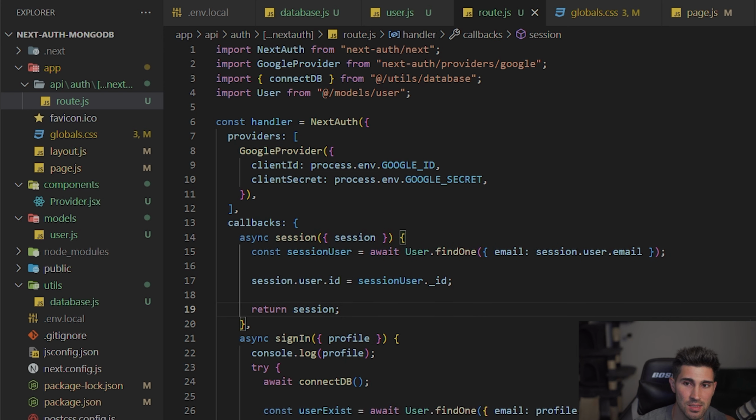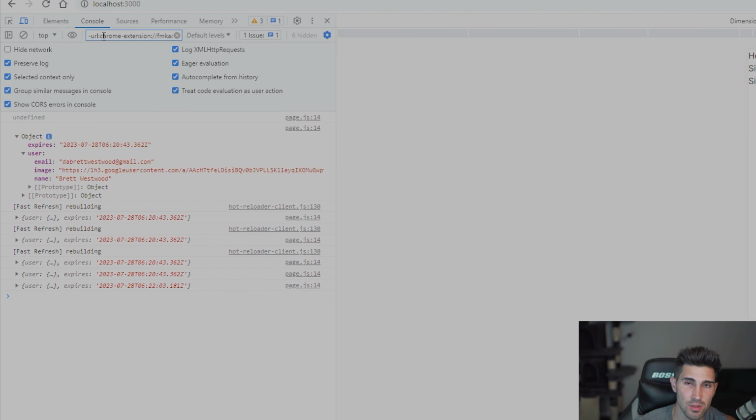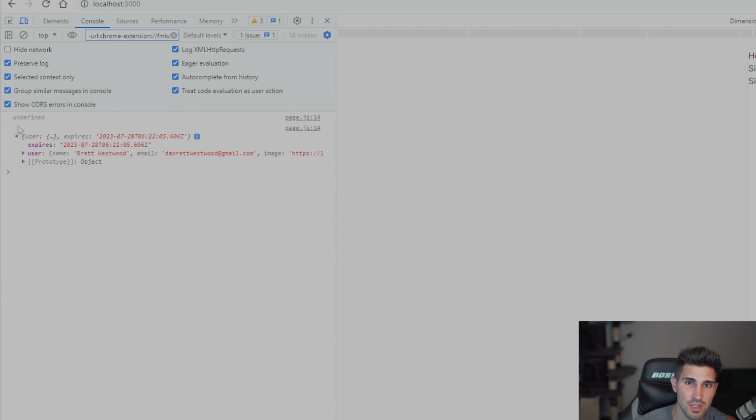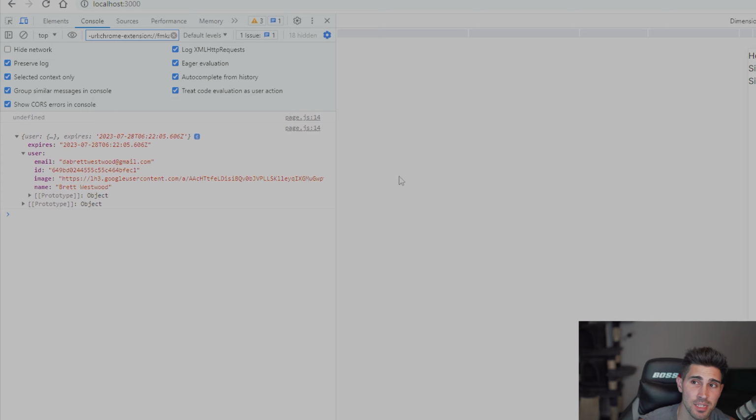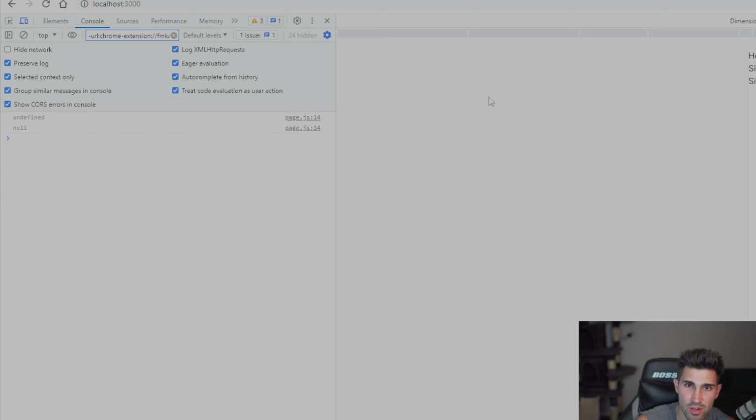So now if we save this, I might have to sign out, but let me refresh this page, go back, and then let's see the properties. And as you can see now, I added the ID to our session. So now we could use the ID if we need to. And this ID right here is going to match up to the ID inside of your MongoDB database. And then you could click sign out. And as you can see here, it says undefined and null. So now our Google provider is working. We're able to send our user to our MongoDB database, and we're able to successfully extract all of the properties we need to use them in a useful way for our application.